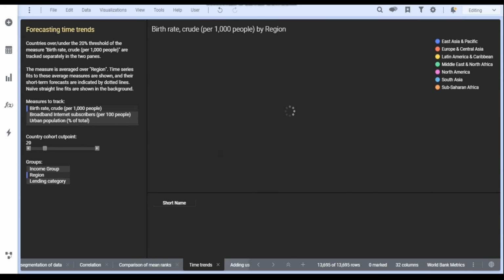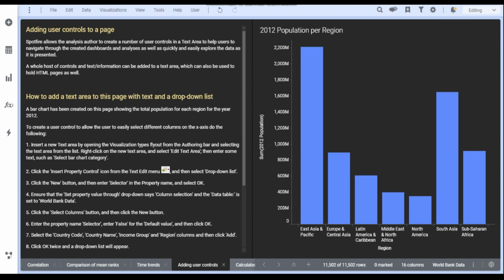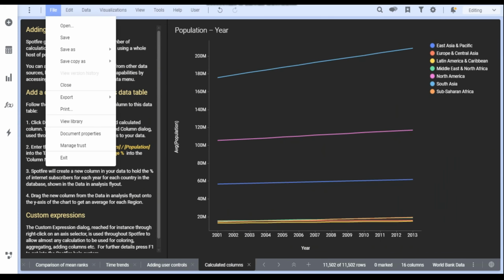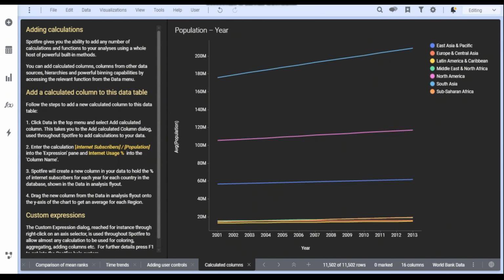Using Python and R scripts in Spotfire. For advanced users, Spotfire allows scripting with Python and R. Open the Data Functions menu. Select New Script. Choose Python or R. Write and execute your custom script to manipulate data or perform calculations.